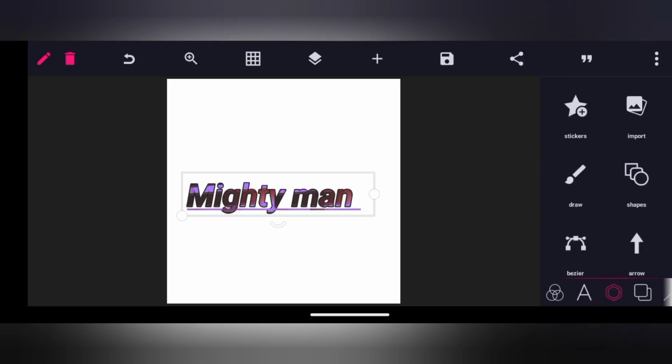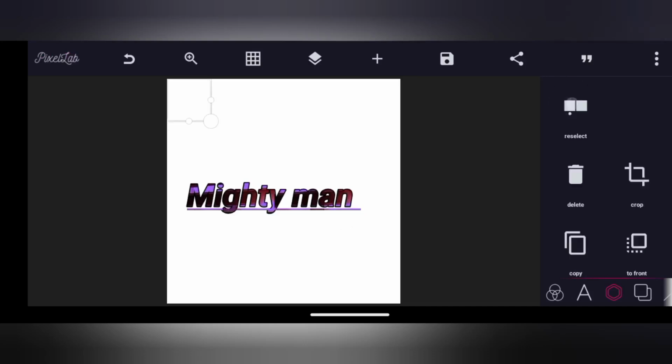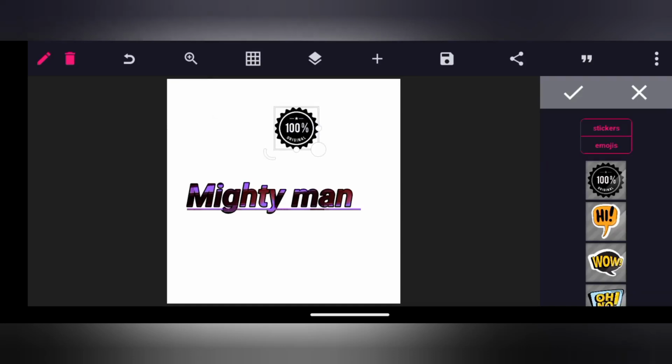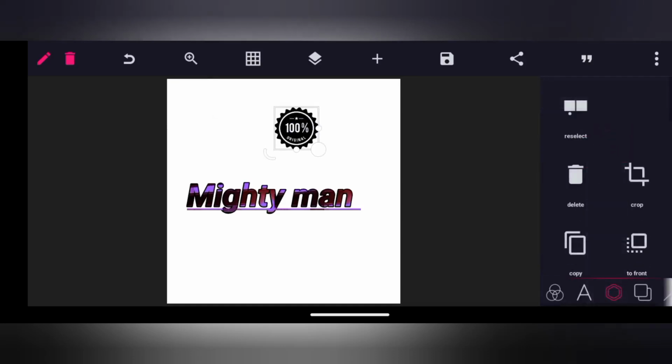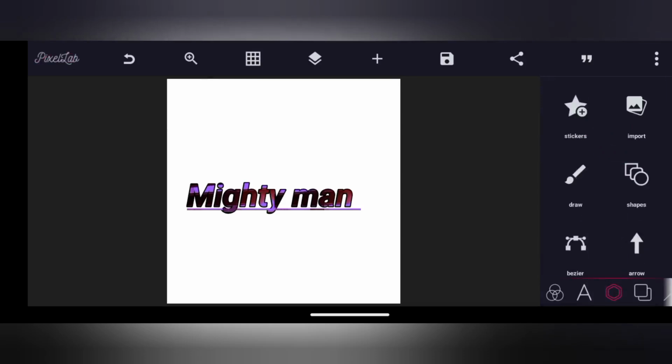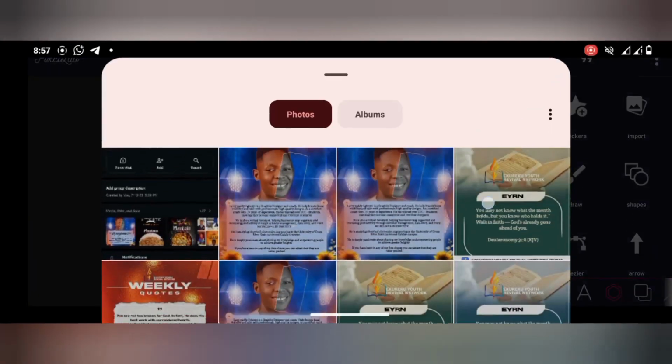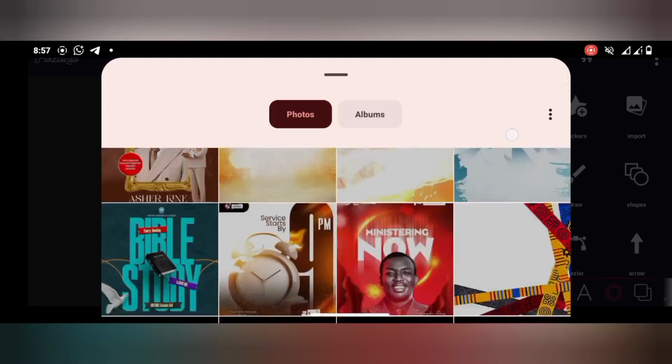Come over to here. Here is not talking about the shape, it's talking about the background. And maybe you want to import, for example, this sticker, in case you want to add a sticker to this design, this sticker for this, you want to delete, you can delete it. You now say import. If you want to import the background you will be using for the design, let me check.